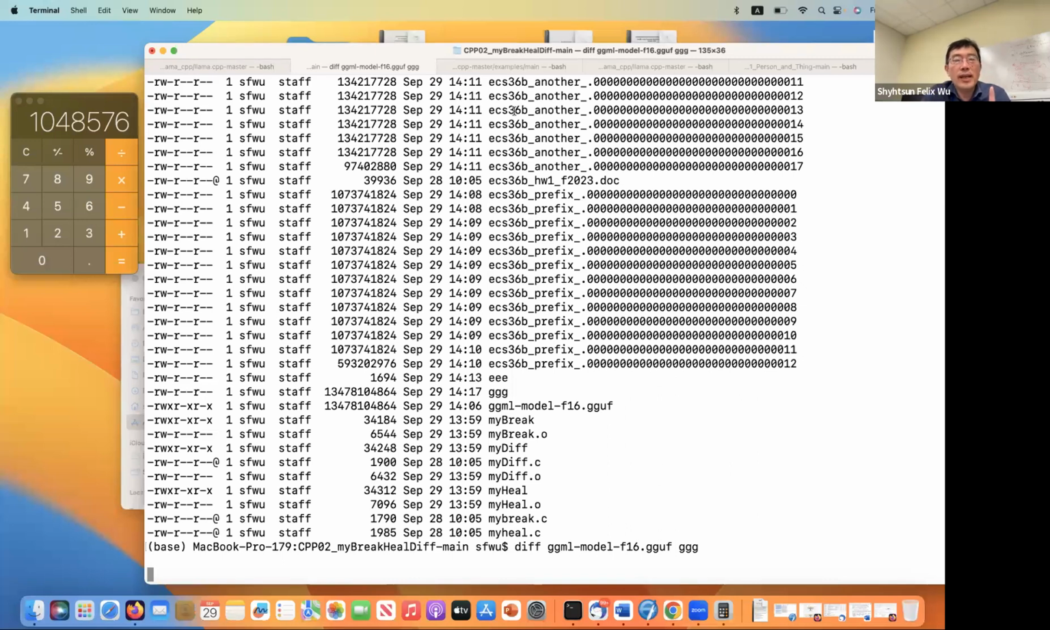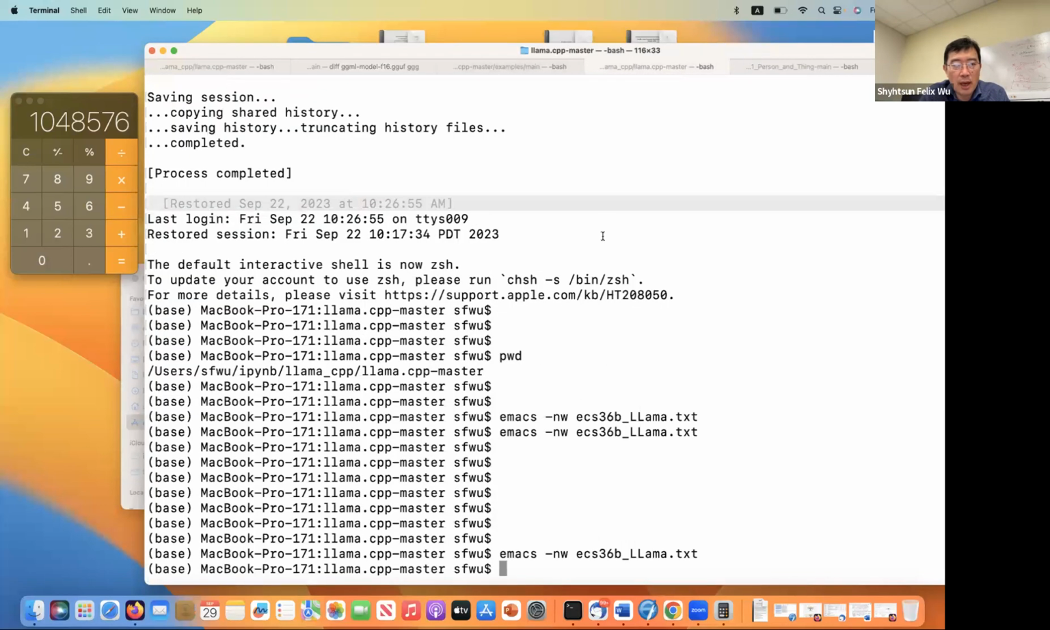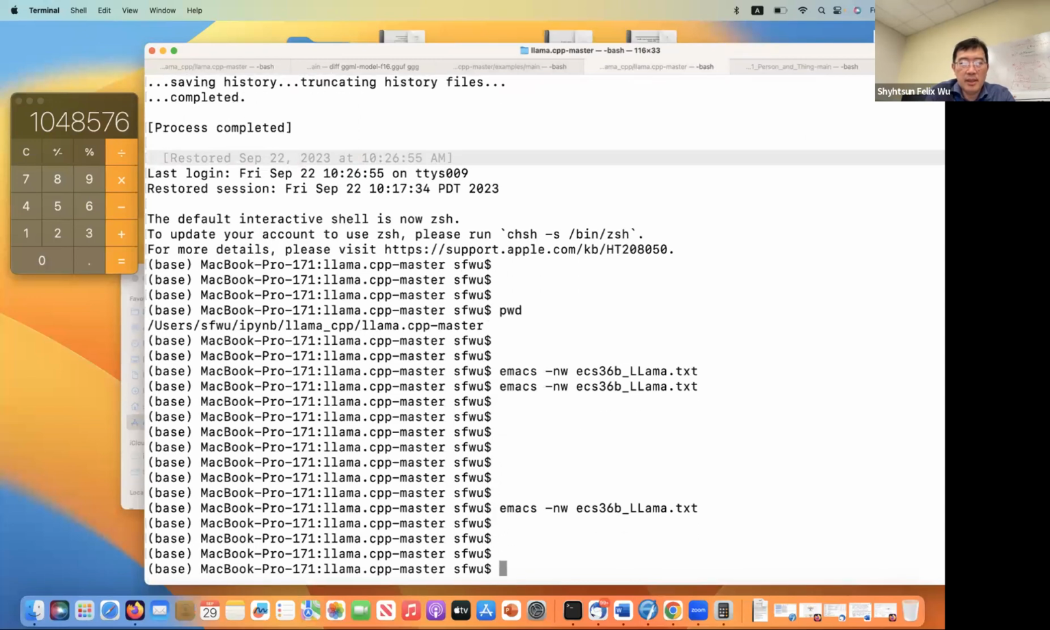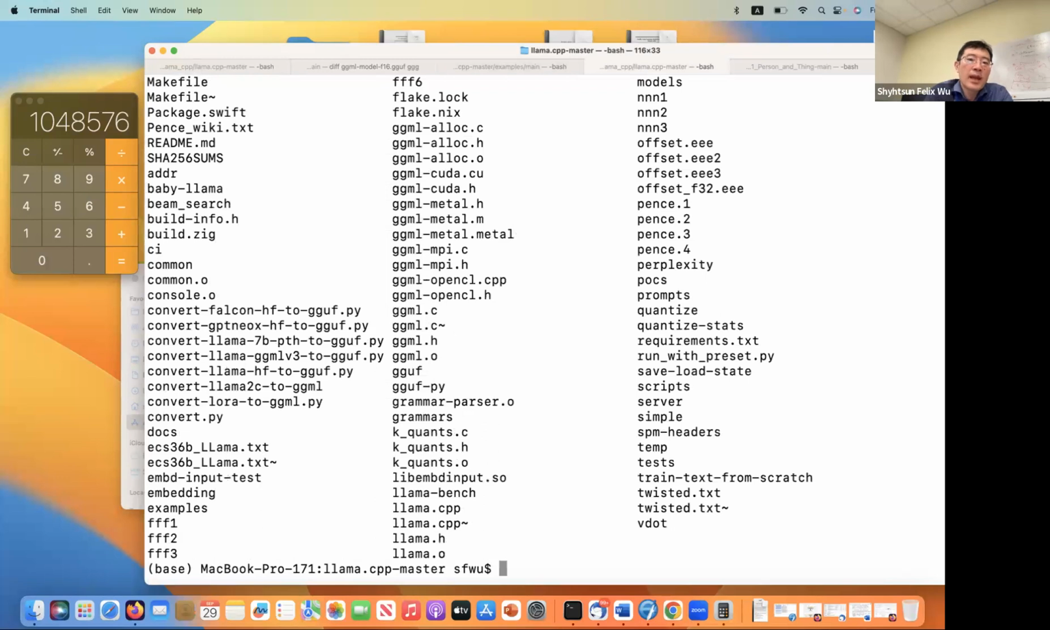Okay, while it's doing anything, let me show you how you can access the file. Assuming I'm in this directory, and I want to access a movie, for example.